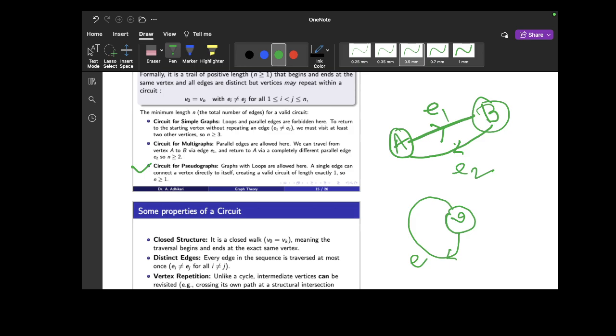length: a single edge E can connect a vertex directly to itself, creating a valid circuit of length exactly 1, because there is one edge. So n is greater than or equal to 1. So for a pseudograph, n is greater than or equal to 1, for a circuit in a multigraph, n is greater than or equal to 2, and for a circuit in a simple graph, n is greater than or equal to 3.